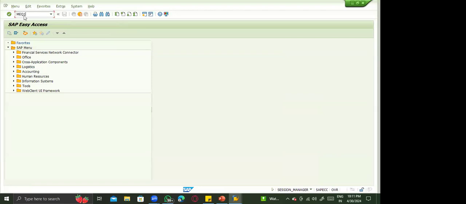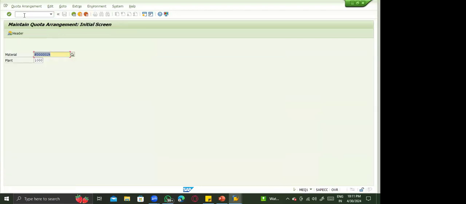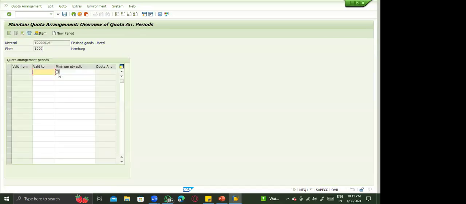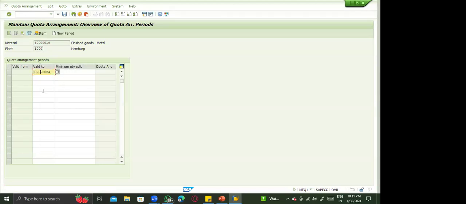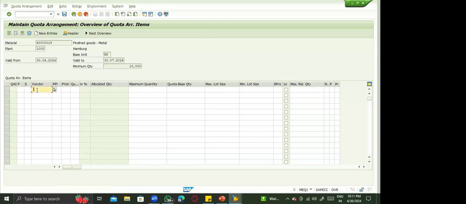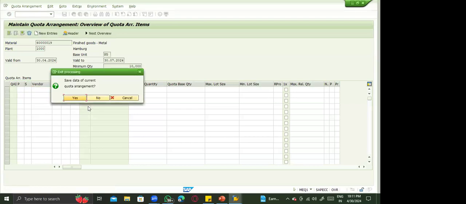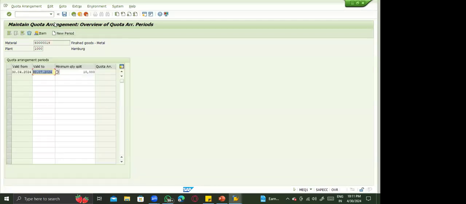No, sir. So this is the master data. The quota arrangements we can also create: in the quota arrangement you maintain the validity, till what time it will be valid, the minimum quantity split, and who the vendors are. What is a quota arrangement? Multiple vendors dividing quotas. You can distribute the quotas among multiple vendors, right? Yes, sir. That is the quota arrangement, which we create in ME Q1.